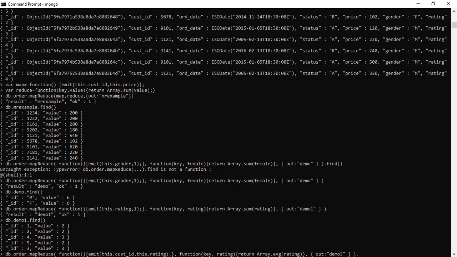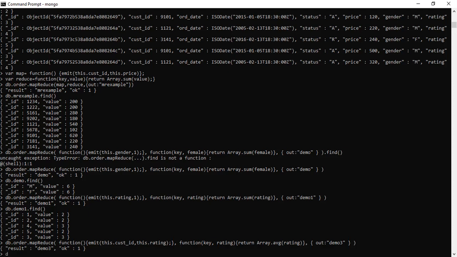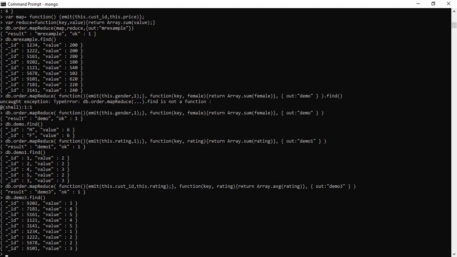Suppose I have created a new collection, demo3. Then db.demo3.find. Here we are performing the average of the particular rating value. 9202 is my customer ID, and for that customer ID the average rating value is 3. For customer ID 7181, the average value is 4. Likewise, each customer ID is represented with its average rating value.